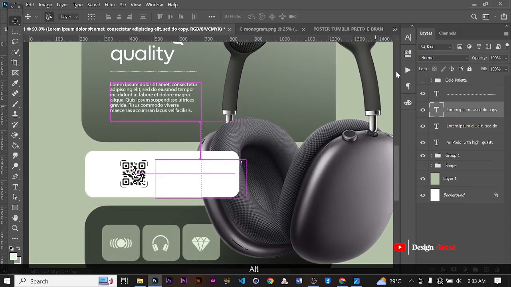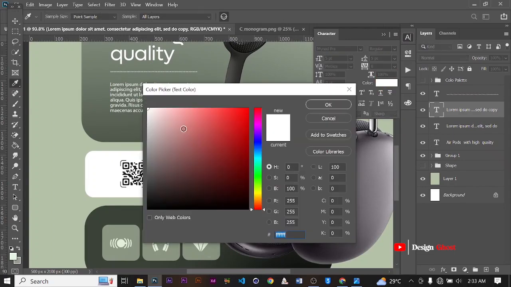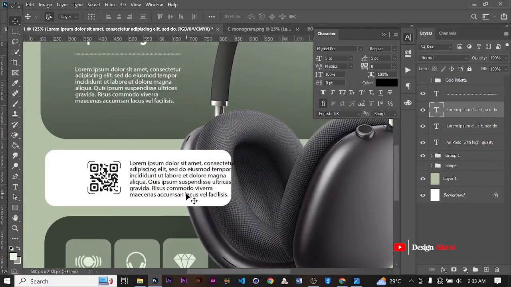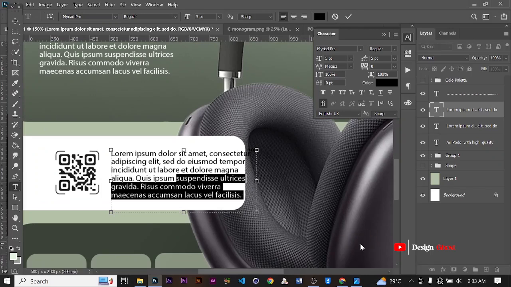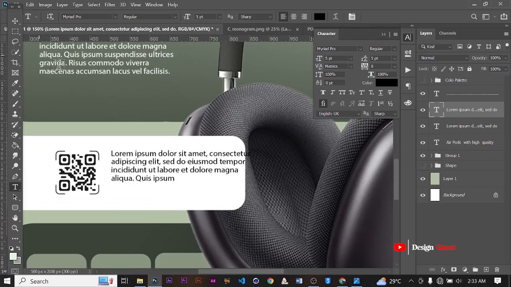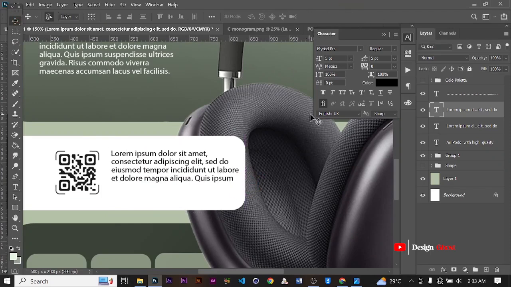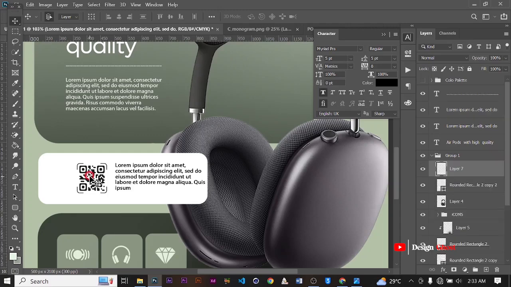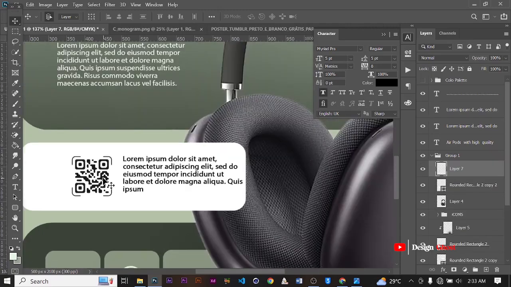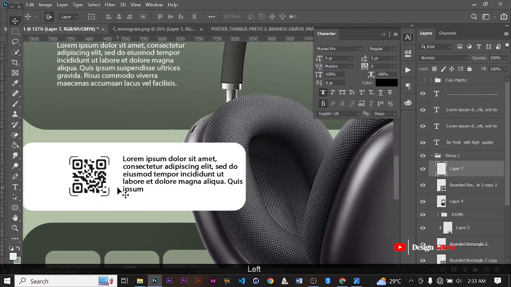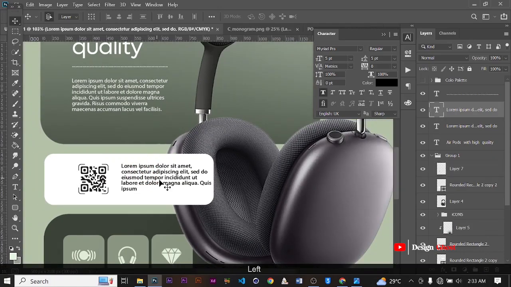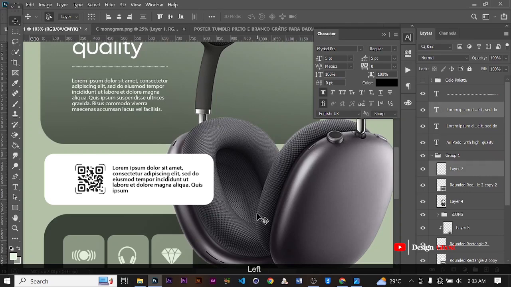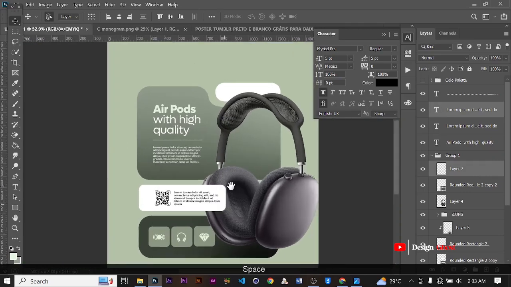Duplicate this, change color to black, take some of the text out. See, we can bolden it. Take your QR code a bit back again. Great.